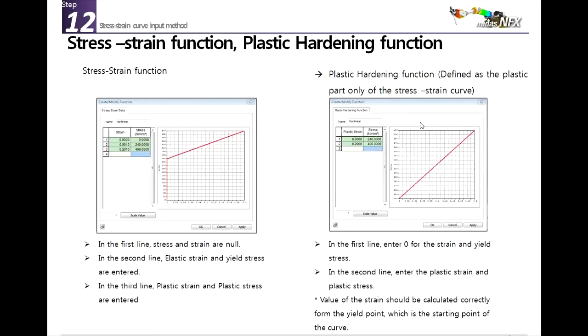So in NFX, you have two ways to define the stress-strain function or the plastic hardening. So what is the difference? The stress-strain function type actually defines the whole curve, from 0 to the final failure. So here you have to define all the curve. But the plastic hardening function defines only the part which is plastic. So you don't define the elastic range in the plastic hardening function. So this is a difference.